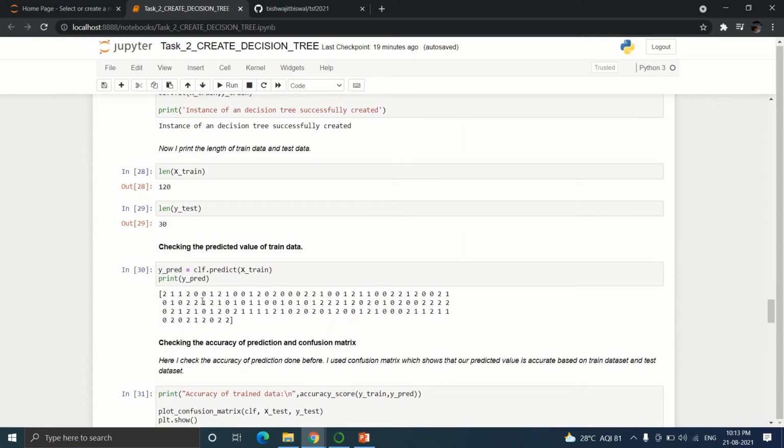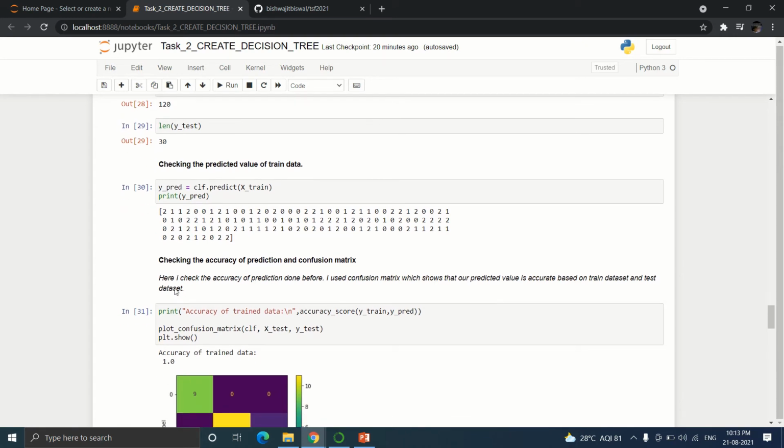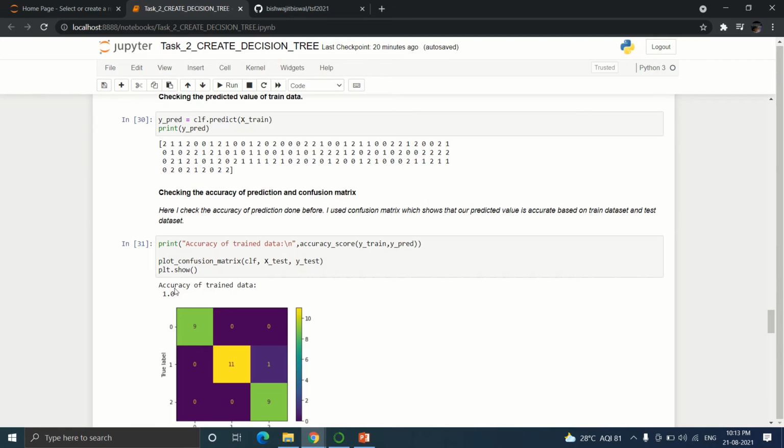Now here I am checking the predicted values of the train data. These values come from our training. Now I am checking the accuracy of prediction and making a confusion matrix. Here you can see I checked the accuracy of the prediction done before, and I used a confusion matrix which shows that our predicted values are accurate based on the train dataset and test dataset.